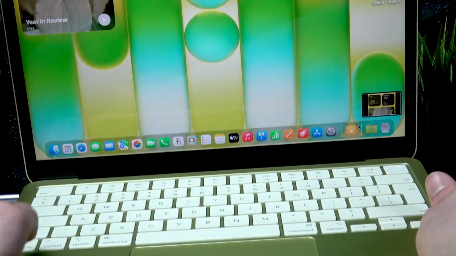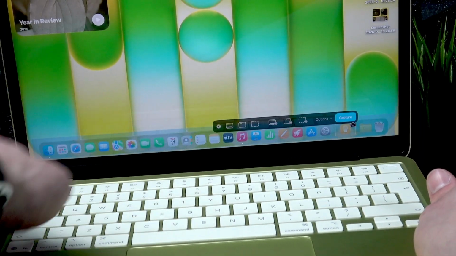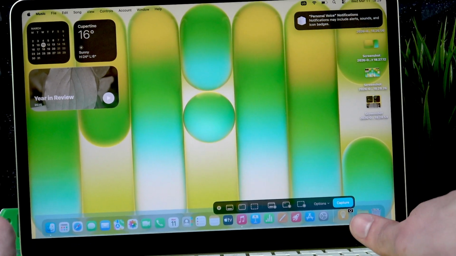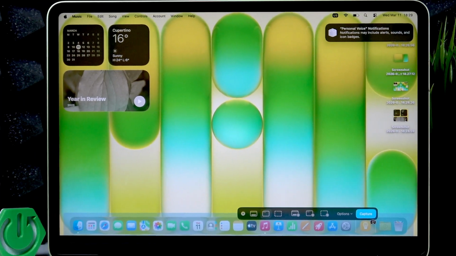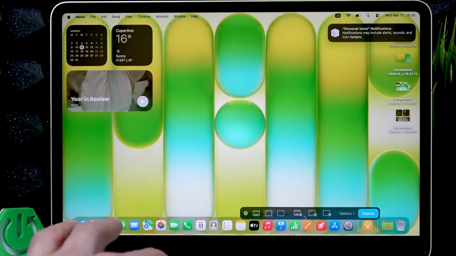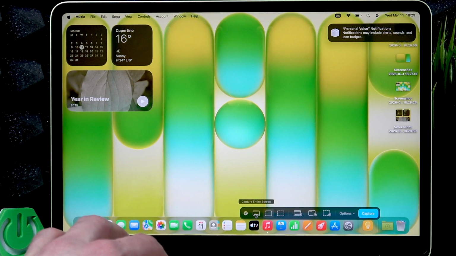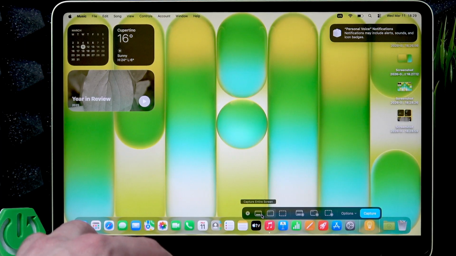Now, if you select Command, Shift, and 5 at the same time, it will open a toolbar where you'll be able to choose a screenshot mode. And here we have the Capture Entire Screen option, which is the alternative for Command, Shift, 3. Capture Selected Window, which is the new feature.